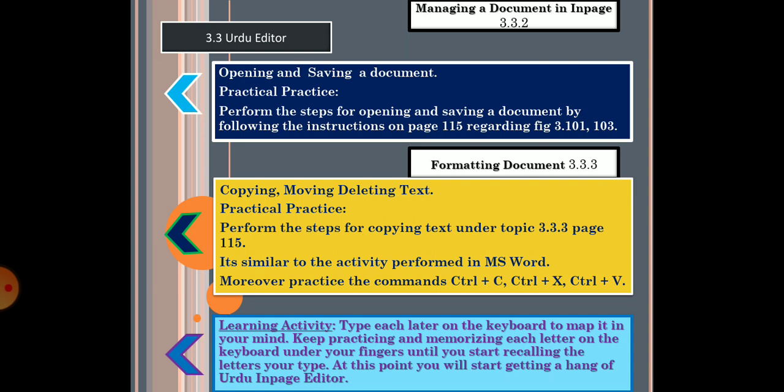So next up is how to open a document, which you are already familiar with. It's very similar to MS Word and Excel, and some of the editing commands that you use in MS Word can be used in Urdu InPage, like Control C, Control X, Control V. But dear students, let me remind you that for a command like Control Z, you can only use it to one step. You cannot go beyond that, like you used to do by pressing Control Z repeatedly in MS Word.